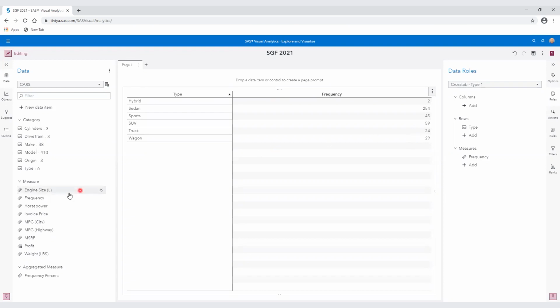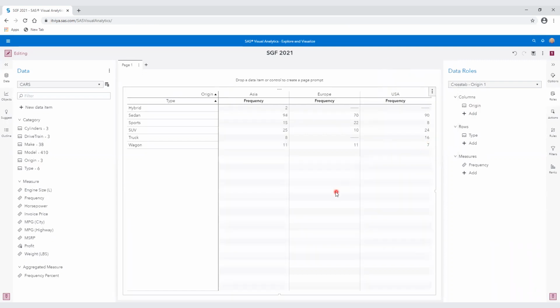Okay, maybe I want to see, well, what are these origins? What does that mean, origin? Fine, I could add that to the column row. You see that for this crosstab, the type forms the rows. We got a row for each type. And if I want columns, I could say, all right, I want a column for each origin, and I can see what the origins are. Okay to that. And there we go.